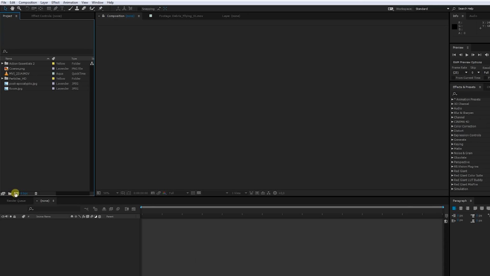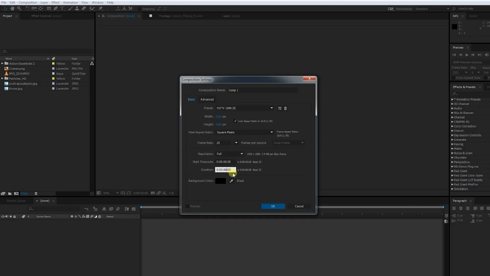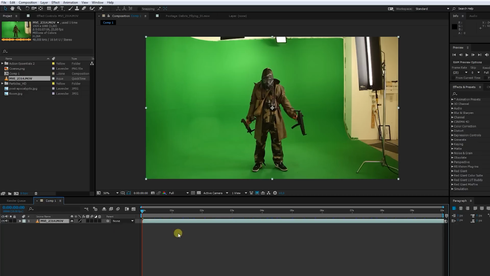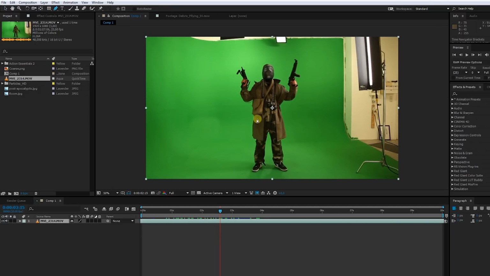Create a new composition. Make it 10 seconds long. Then drag your green screen clip into the timeline. I want my scene to start freezing at about 2.5 seconds. Then pick the pen tool or press G. Draw a garbage mask around your object.